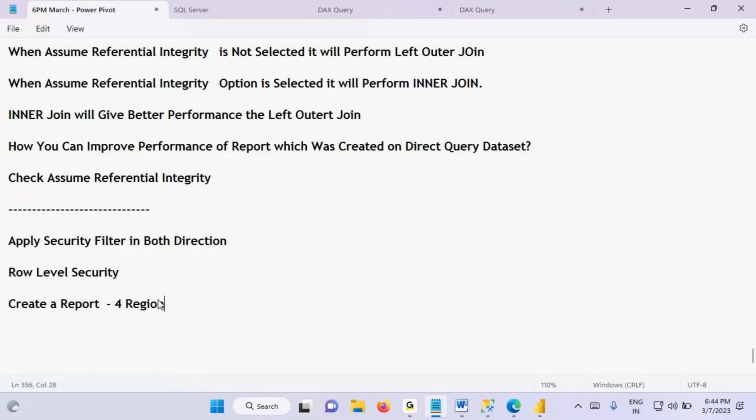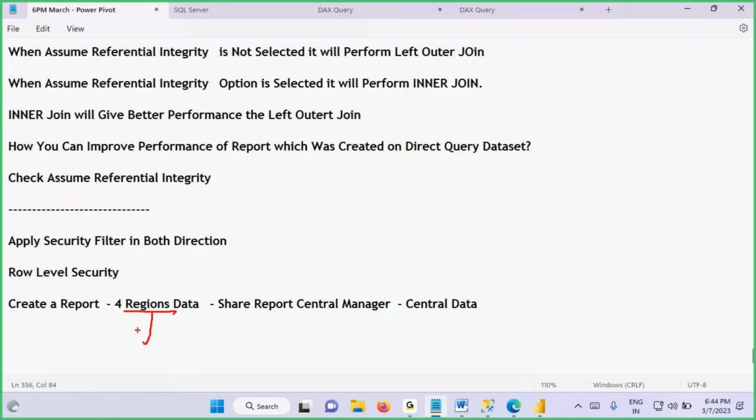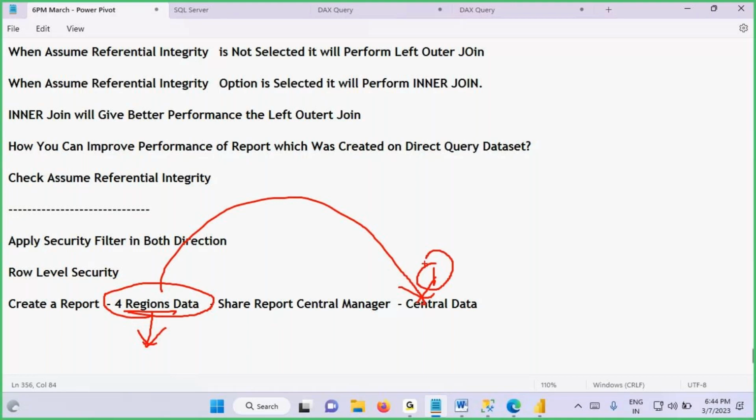4 regions data. When you share the report with the central manager, he needs to see only central data. Which data does he need to see? But the report has how many regions' data? Even though the report has 4 regions data, when you share the same report with the central manager, out of 4 regions, he needs to see only his region. He doesn't want to see the remaining 3 regions' data.